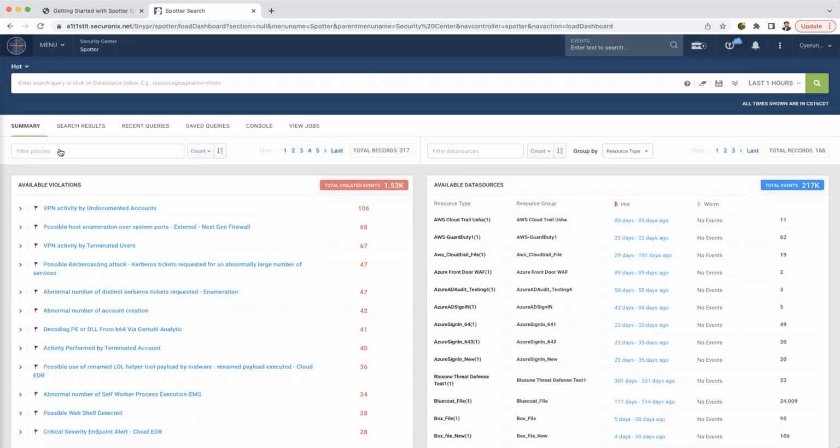Now let's understand the Spotter screen briefly. You have a text box where you enter the Spotter query. To the left of the screen, you will see different violations that are triggered per policy or the rules that have been set up within the environment. To the right side of the screen, you will see all the available data sources that have been integrated. This section contains all the raw data in a normalized format that can be queried for hunting purposes.